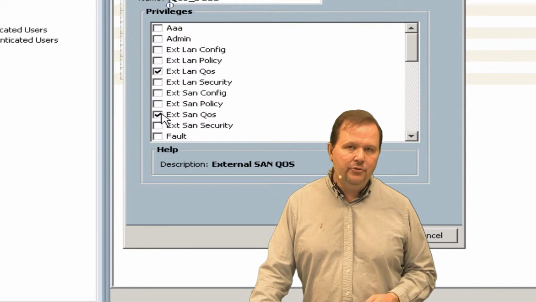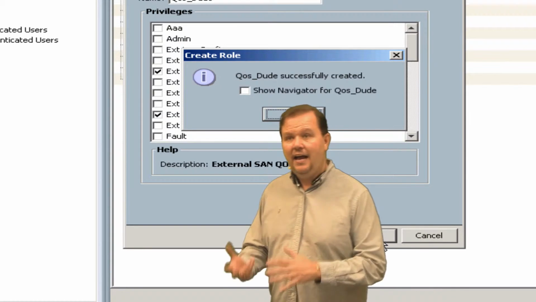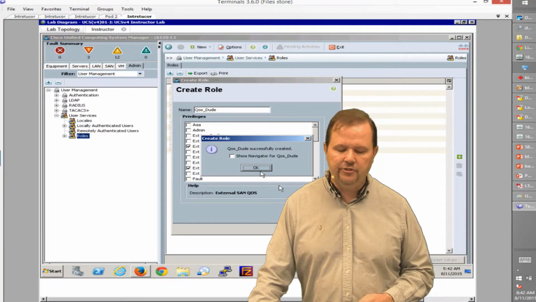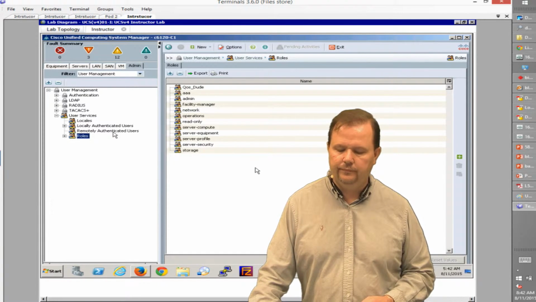Now this role doesn't do anything until it's actually assigned to a user. So we have to assign it to a user. I'm going to go back to my user John.